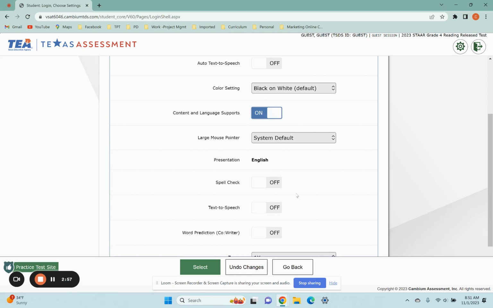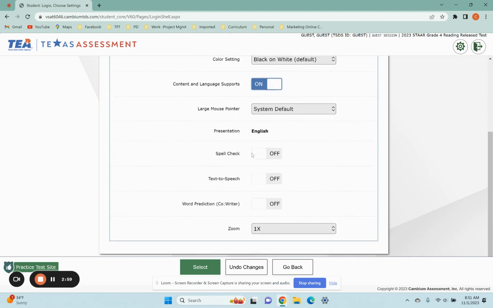So this is huge. Spell check we had last year, but I'm going to show you a new accommodation that is brand new that they can practice right now on Cambium, called word prediction or co-writer. Way better than spell check. Start getting this into your accommodations for your students. Word prediction, it is amazing.